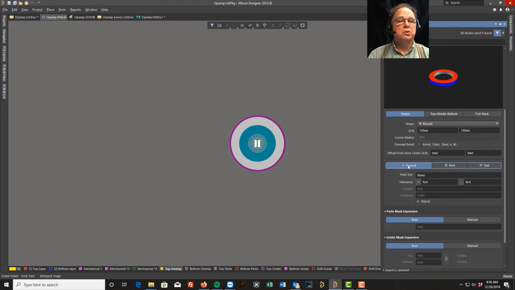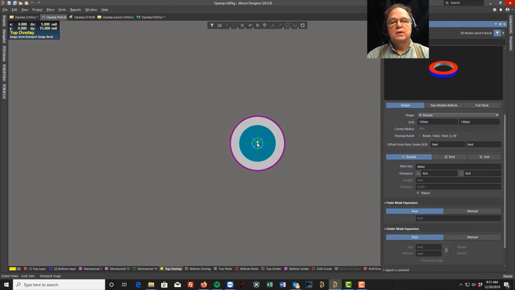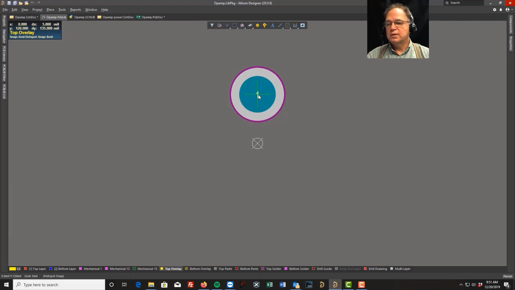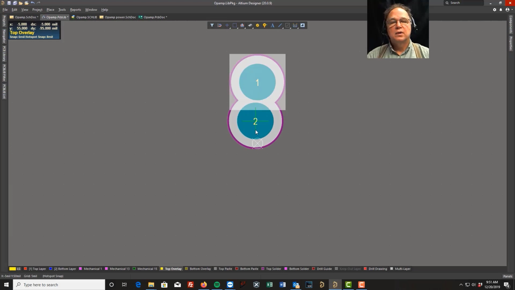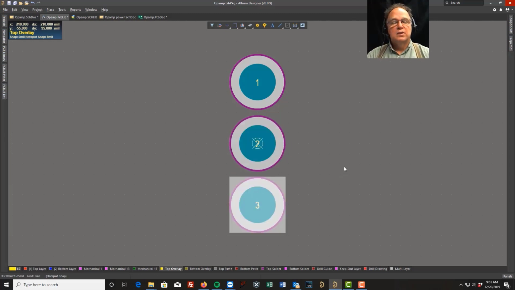I can make it rectangle. Rectangle holes will get us in trouble. Most manufacturers don't want to do those, but I can change the size and the shapes of these with these properties. And I can place my pin, my pad. Let's see where I'm at. I'm looking here. Let's say make this 150 by 0. Pin 2 I can put right there, and pin 3 I can make it at minus 150. So there I've placed 3 pins.